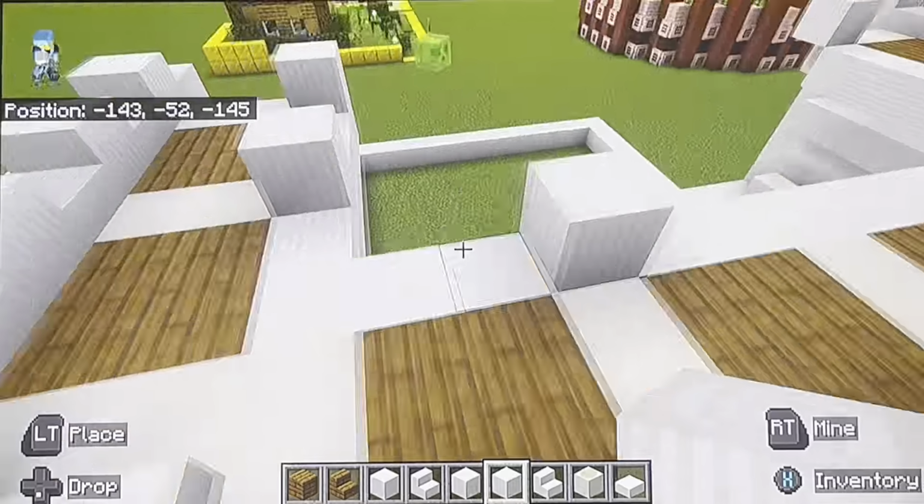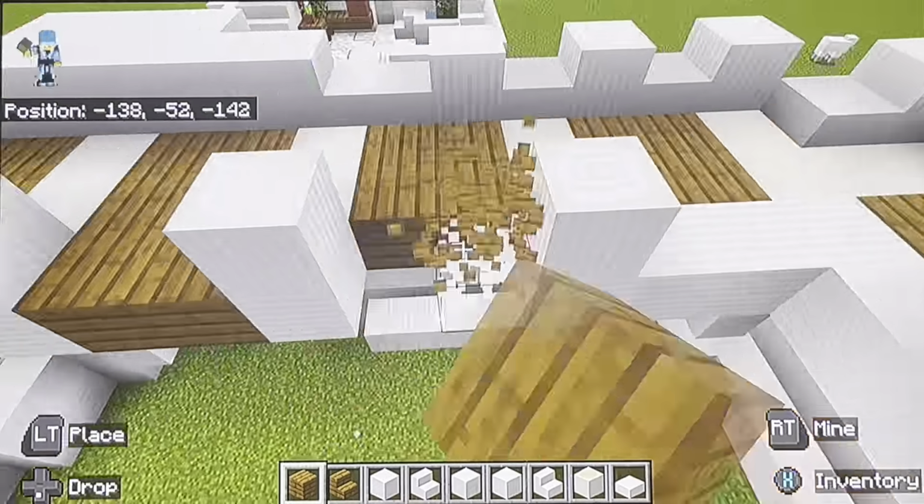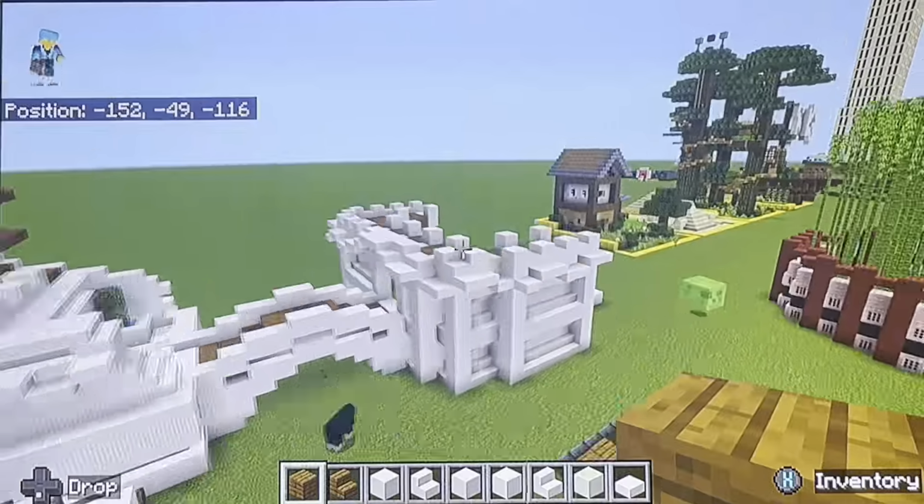Now we're working on the second layer, which is going to be much more into the pillars, as you can see in a second.